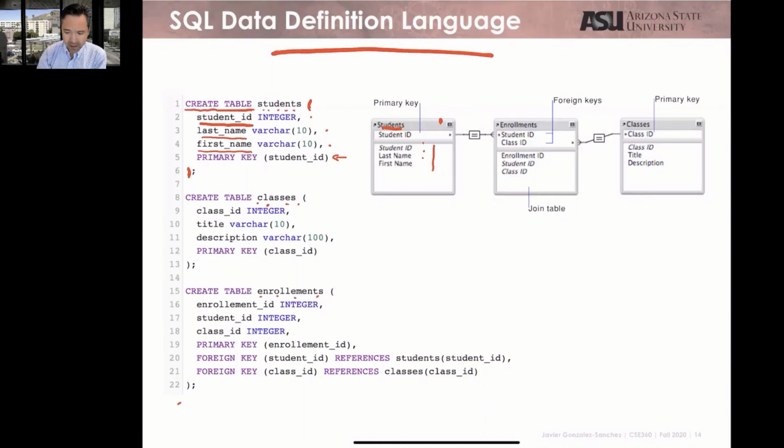Similar with classes, courses. The ID, one column, the title, another column, the description, another column, a little bit bigger than the other, instead of 10, 100 characters, and a primary key. The columns, the keys.